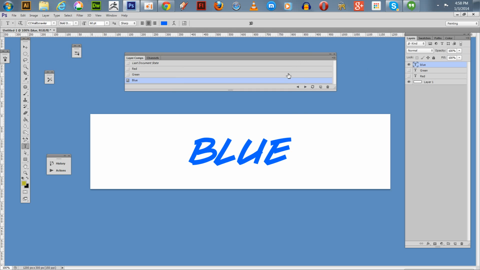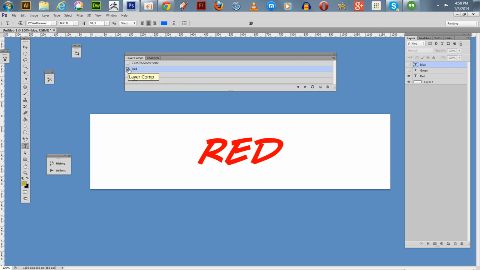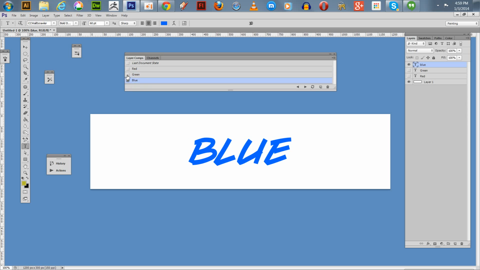If you notice, red, green, and blue are the primary colors. So anyway, what we got here, we can switch to this one, and we get green. Switch to this one, we get red. What we want is 3 different JPEGs or PNGs that are different. They have different text on them.